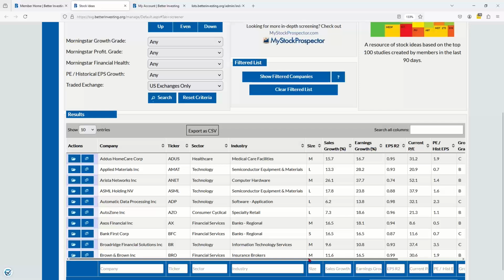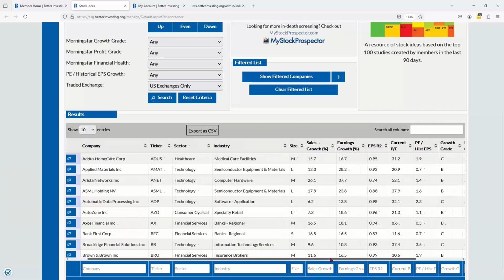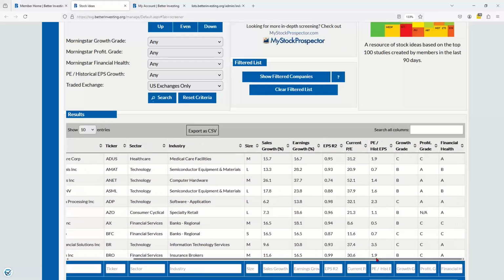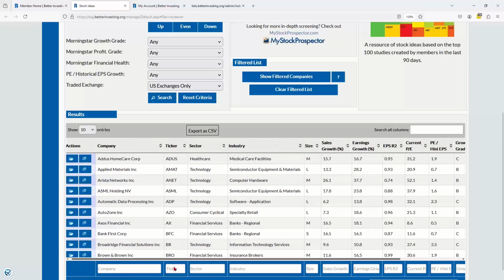On the bottom, there is a scroll bar, and you can easily scroll to the right so you can see the rest of the columns. And in this case, those are the growth grades, profitability grades, and Morningstar financial health grades. So the table is designed to be fully interactive, making it easy to explore the data that has been returned.